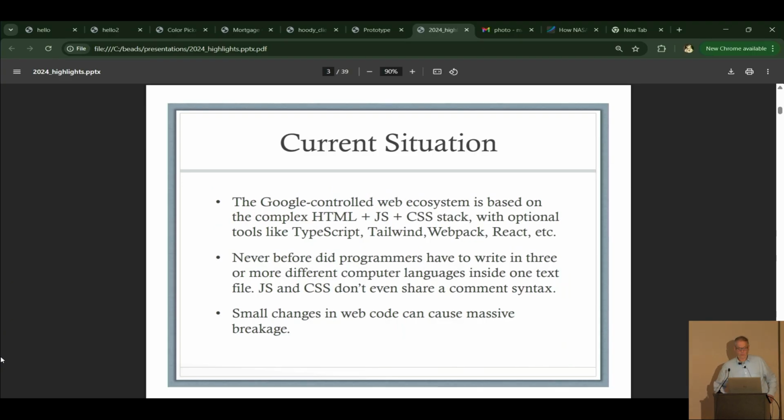The current situation in the world is that HTML, JavaScript and CSS are the three languages that are in the browser. And Google controls the browser directly and indirectly, and they have no interest in changing the way it operates. And I find that current stack overly complex. Never in history did we have to write in three languages inside the same file. Two maybe, but not three. And I mean, CSS, JavaScript, they don't even share a common syntax. I mean, HTML, how I hate thee.